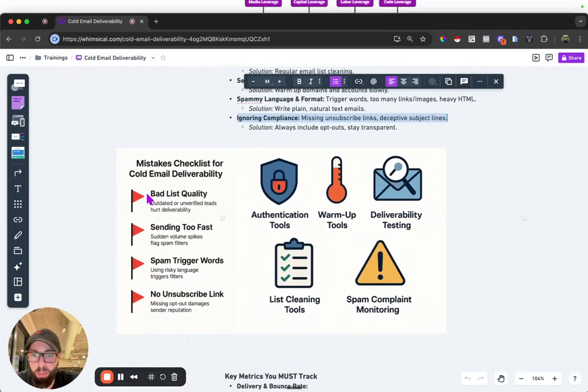So to recap, if you're messaging a bad list, if you're sending too fast, if you have spam words, and if you also don't have an unsubscribe link or a way for people to opt out, which will eventually lead to people marking your emails as spam, that will impact your deliverability.